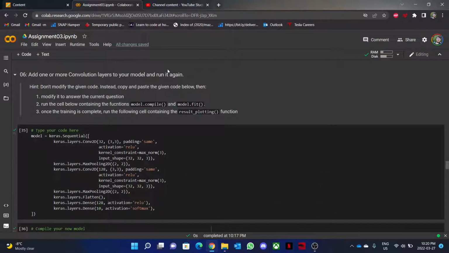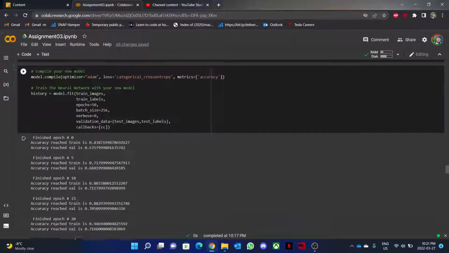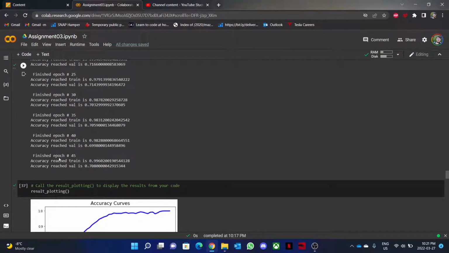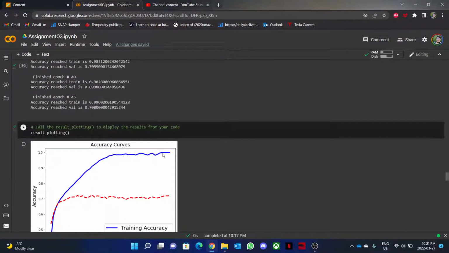Alright, so for the sixth one, we were asked to add another convolutional layer. I changed it a bit, and instead of 32, I used 128. And when I ran that, it definitely had higher accuracy, the validation accuracy, than the previous one, but it also reached a bottleneck around the 10th epoch, while the training data was getting more and more accurate. It's almost reaching 1 at some point.